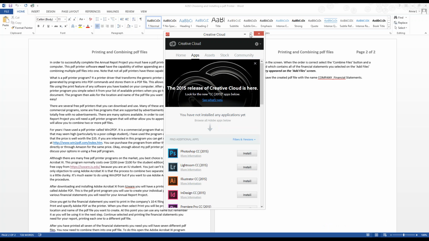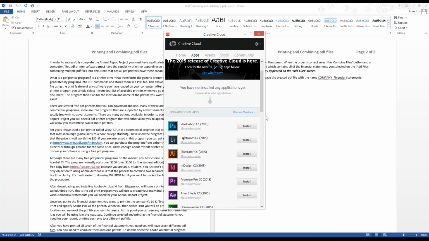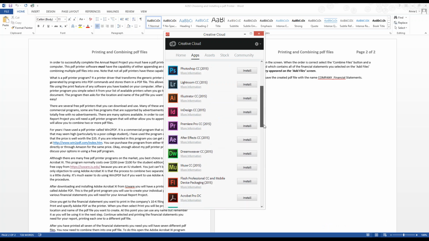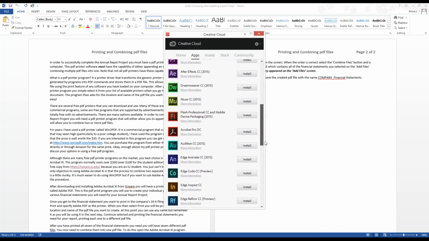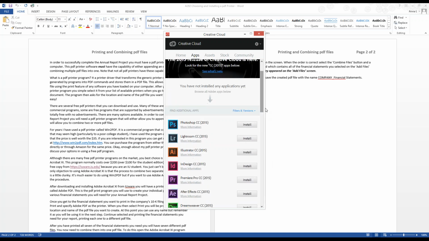And so we have not actually installed any applications yet. So these are the things that we can install. Photoshop, Lightroom, Illustrator, InDesign, which I totally want Photoshop, but we'll do that later. Premiere Pro, Dreamweaver, Muse, all these other things. So we're just going to look at the list. Again, we are looking for just plain old Adobe Acrobat. So we're going to see if we can find that on the list.